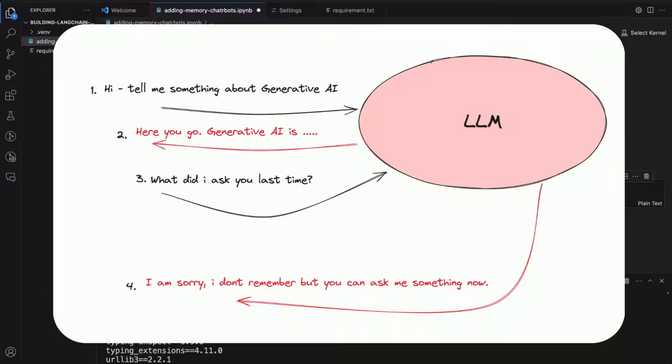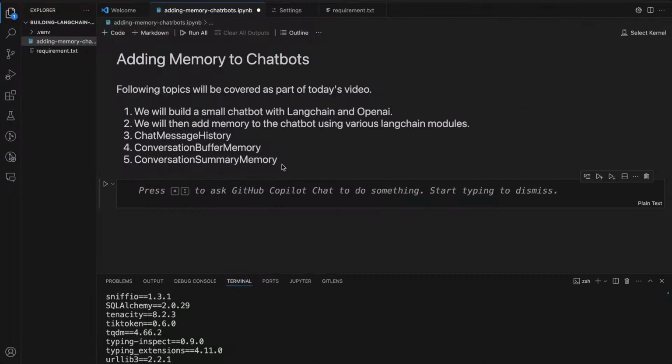Now, in that stateless conversation, the next message that the model receives, it has forgotten, it has no idea of what you are talking about, right? So it's very important that we know how to add history, how to add some sort of memory so that the model understands the context when you pass the next message back to it. So today's topic is going to be about adding memory to chatbots.